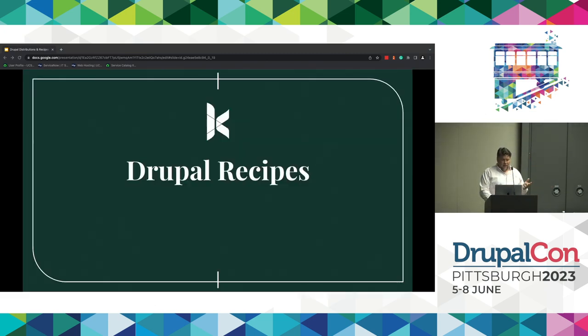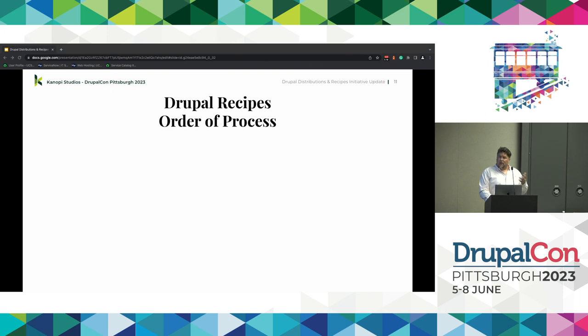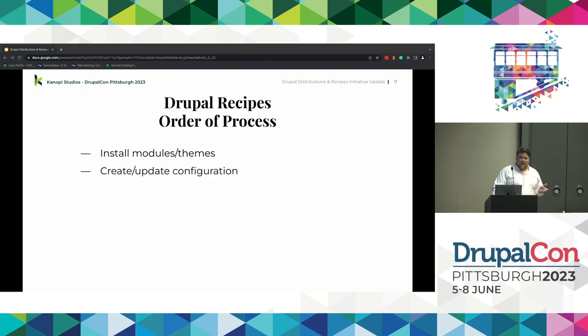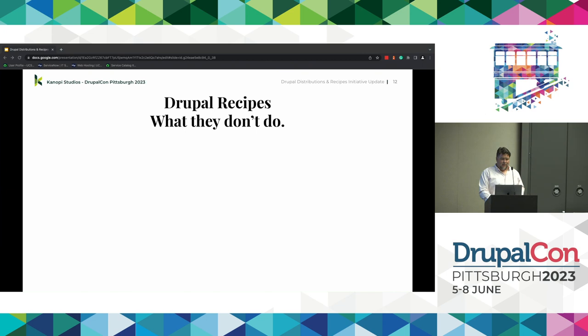So Alex created recipes. A recipe starts with a YAML file. First, it goes through and installs any modules and themes that you need. Could be core, could be contrib. Then it creates or updates configuration. Once a few other core initiatives happen, you'll be able to create content. And then it applies other recipes.